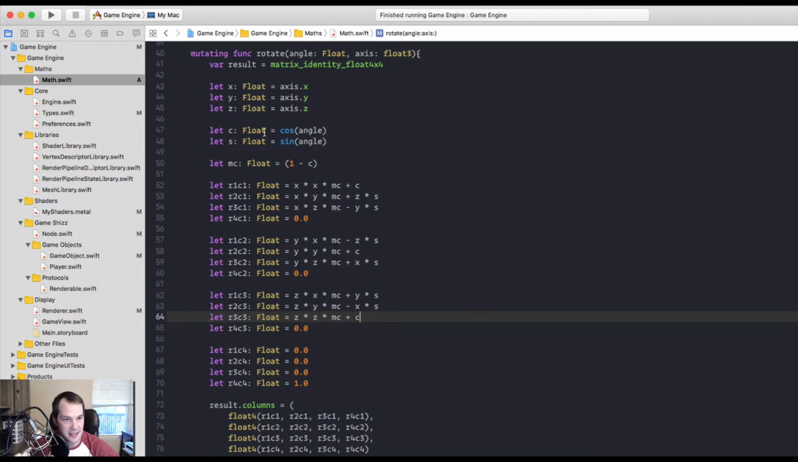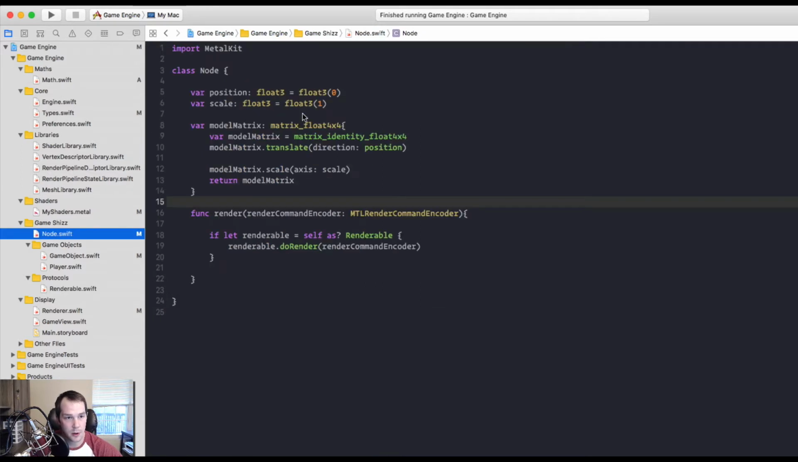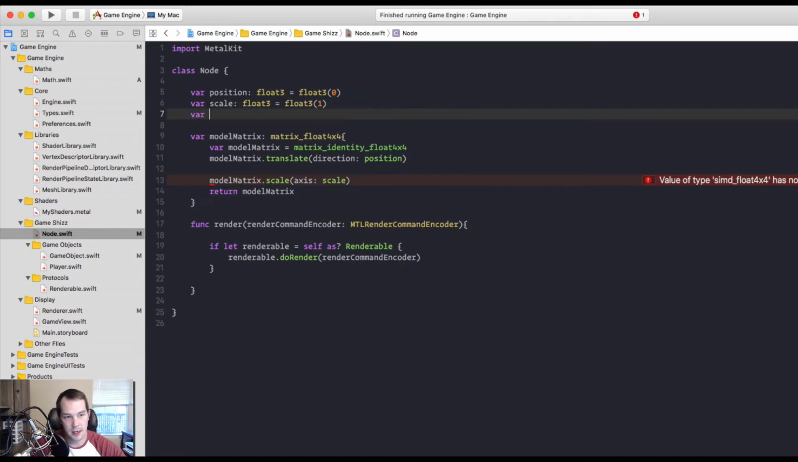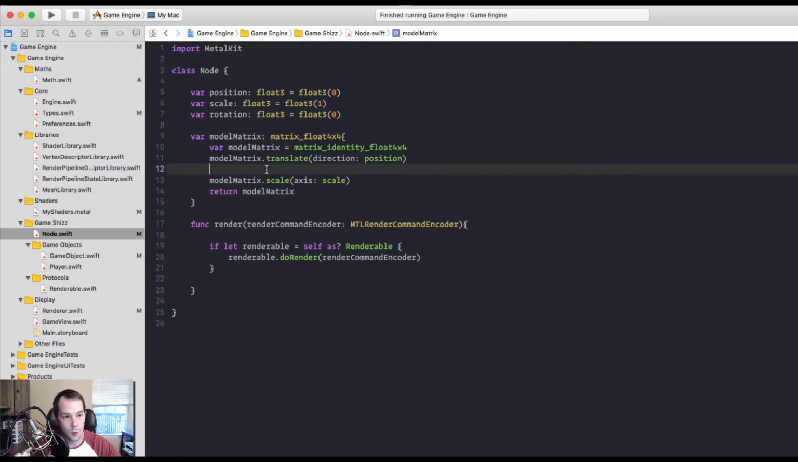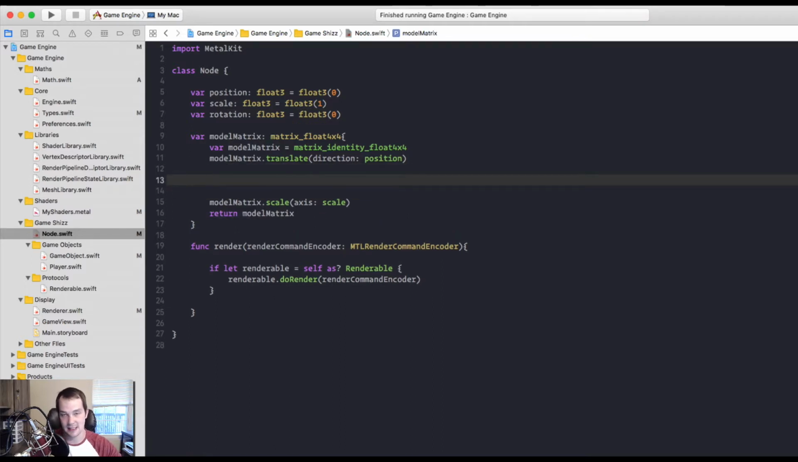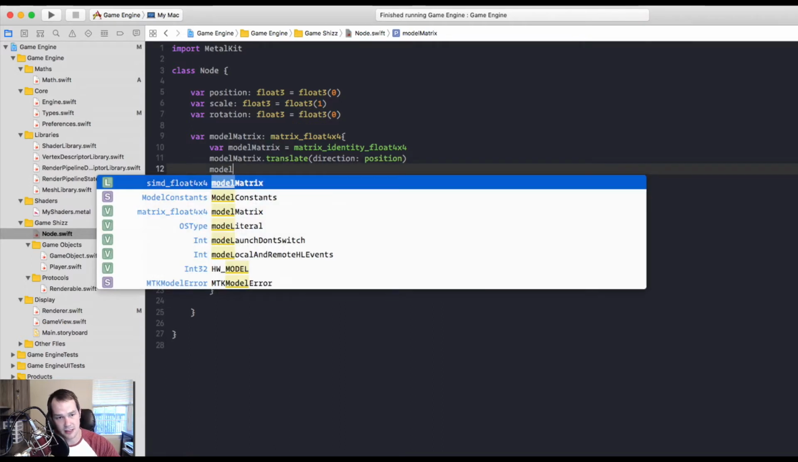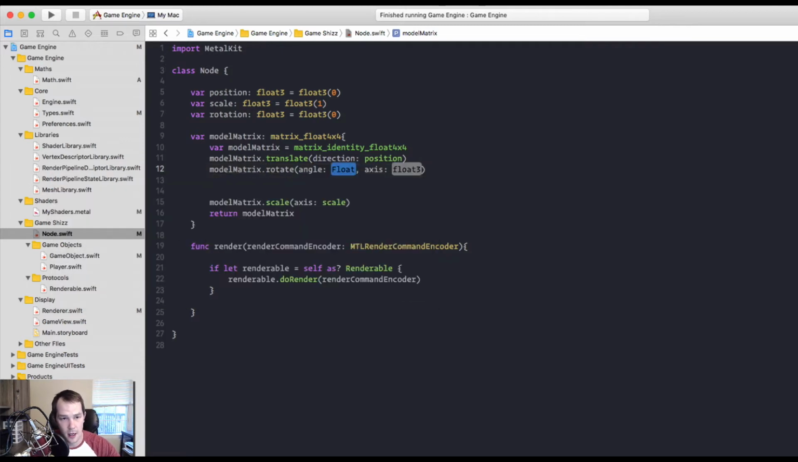So let's take this information and go back out to our node. So in our node, we're going to create a new var called rotation. Float3 equals float3, and we don't want to rotate yet, so it'll be a float3 with the origin of 0, so we're not rotating at all. And then we need to rotate around all 3 axes, the x, y, and z. So I'm going to go model matrix dot rotate around what angle?